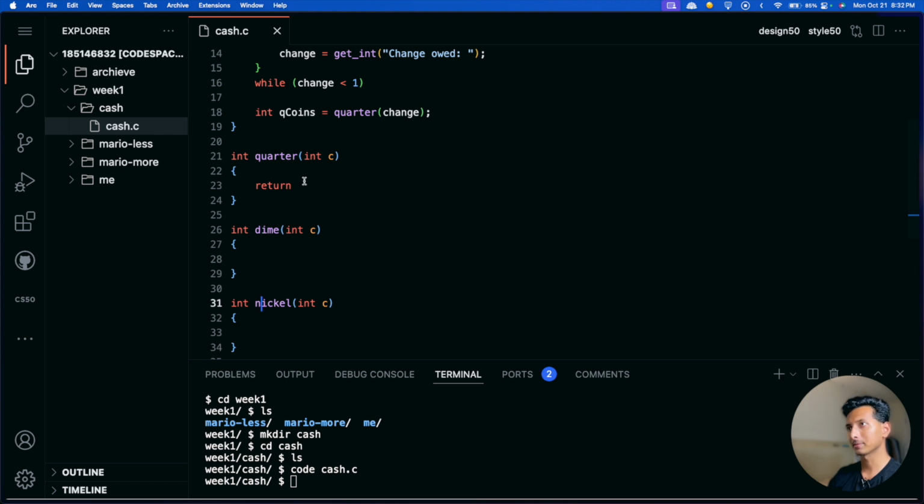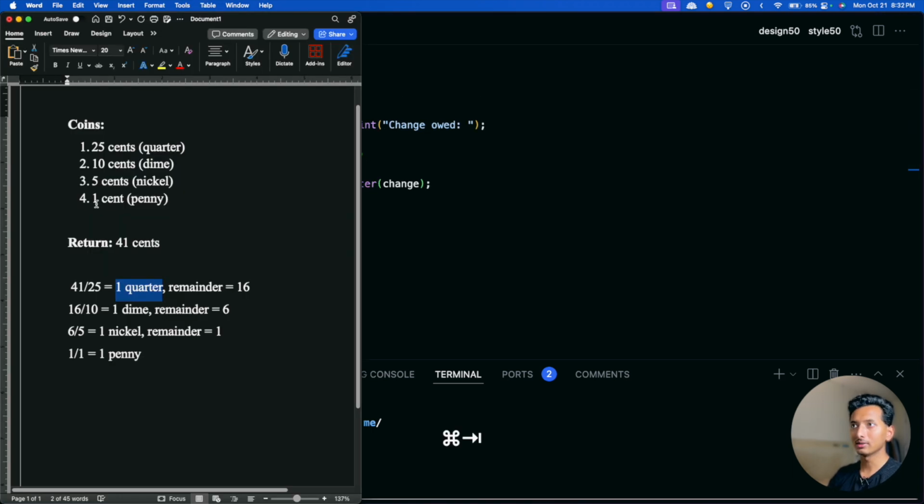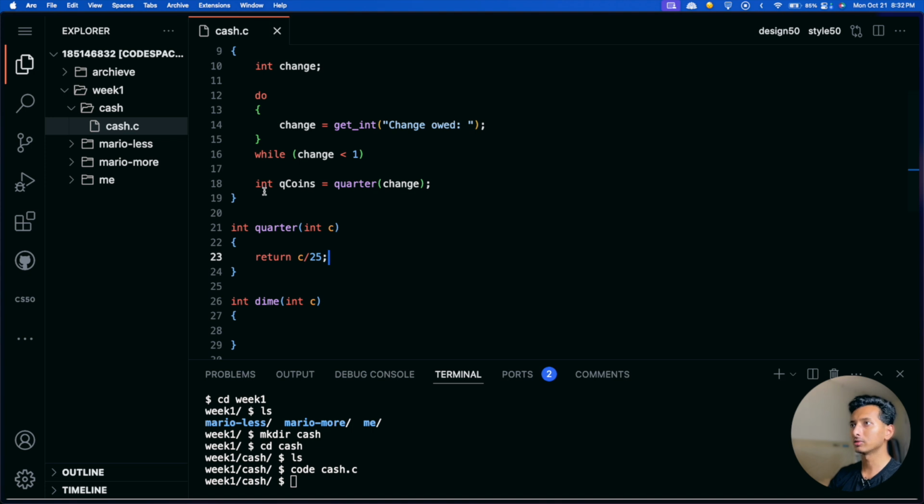Okay. So what we will return is, we'll take c, which is the input, and we'll divide it by 25. That's it. That is all you need to do, right? So what will happen is, if the user enters the value 41, it will be divided by 25, and then this function will return 1. Okay. So it will return 1, which will be stored in this q coins, right?